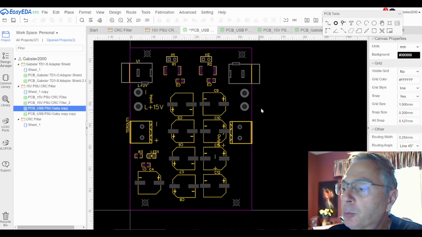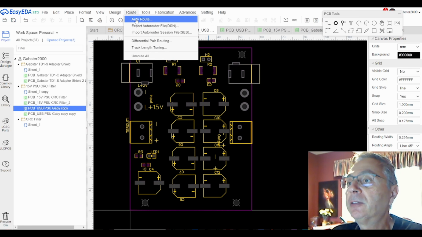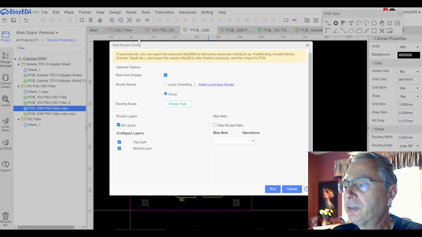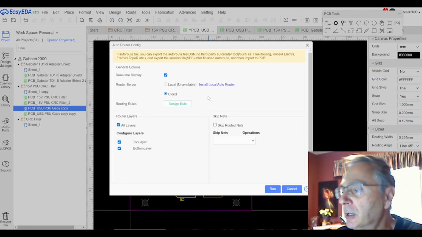I've got all the components here organized. Now what we're going to do is go to route and say auto route. What does routing mean? It's just going to do all the connections for you so everything gets connected. And just make sure it says here cloud, which means you're relying on the auto router from JLCPCB in the cloud, and that's fine. And we're going to say run.